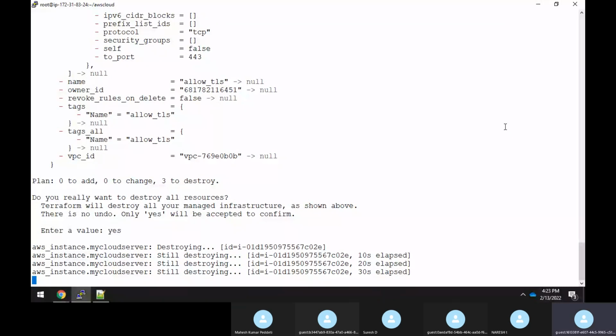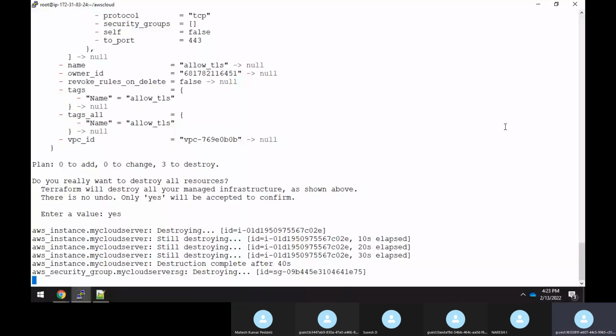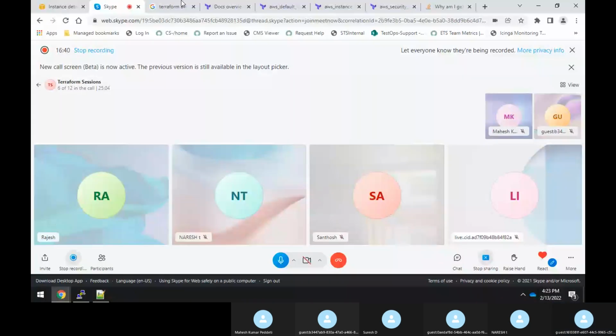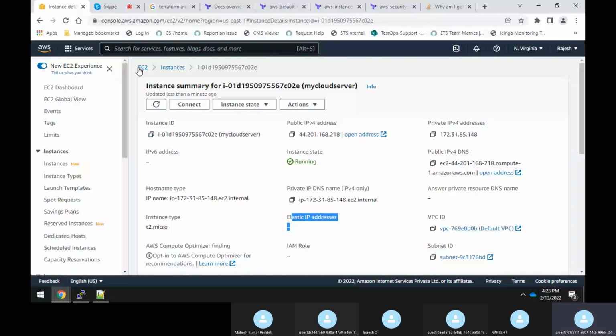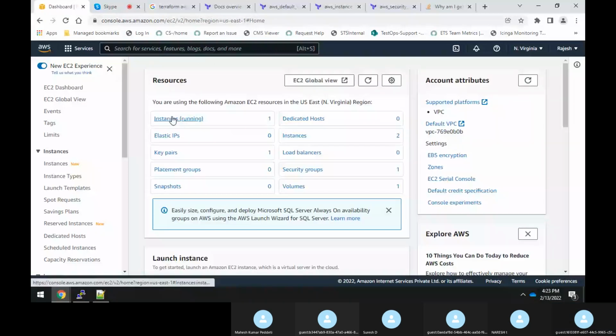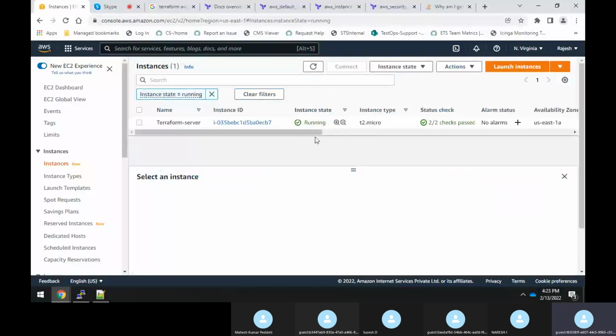Yeah. So now if you go over here and see the EC2 instance, see, it got terminated, right? So that instance is not there actually. Now my requirement is that I have to assign the elastic IP address, right?